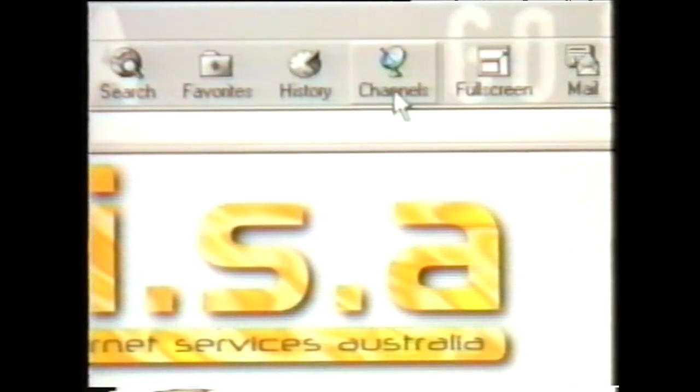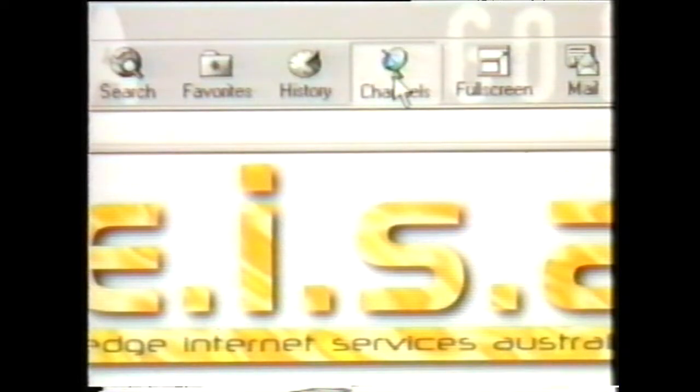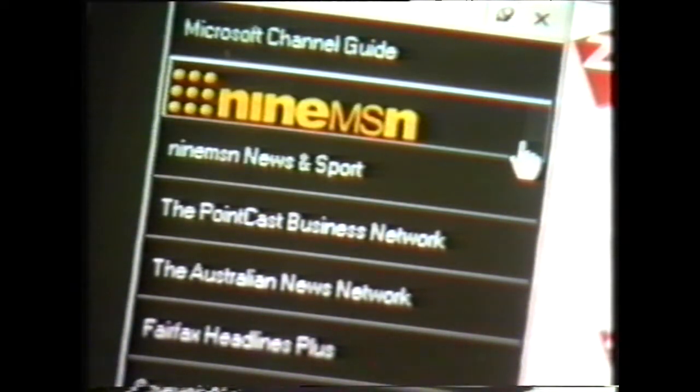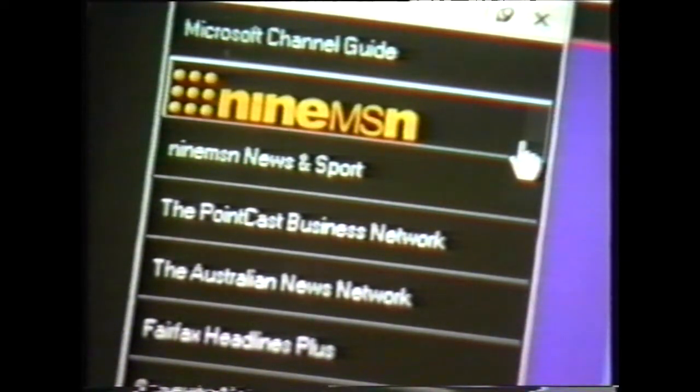Can you imagine what it'd be like to program your television set to download information that you want and not what someone else wants, like business, sport, leisure? That's exactly what the channels are about on Internet Explorer 4. By now, you've probably seen the channel button on the toolbar. When you click the channel button, you'll notice a list of channels down the left-hand side. You can select whichever channel is of interest and visit the sites there. For example, 9MSN. That gives us all of the latest news and sports results in Australia. You can program your channel to download information that you want.